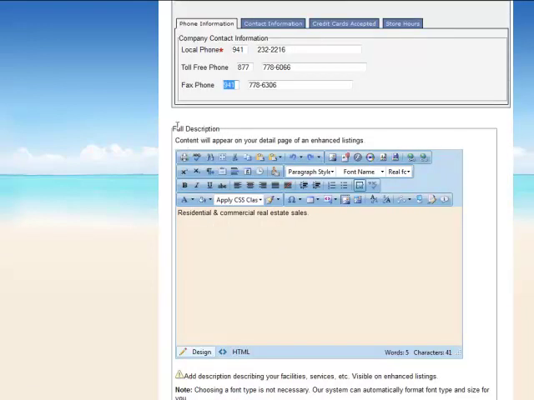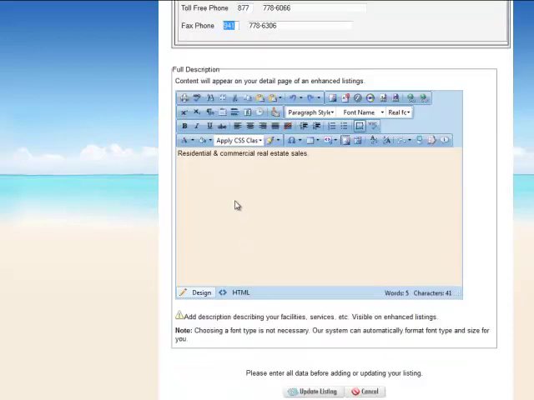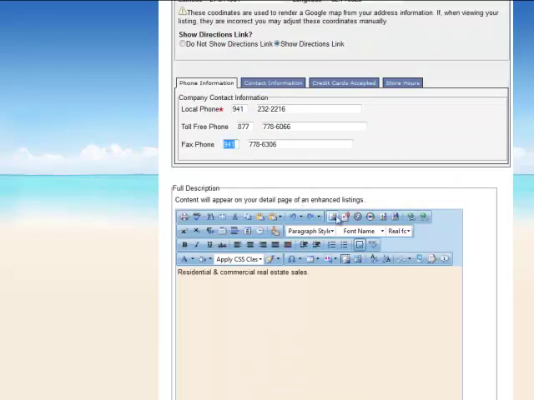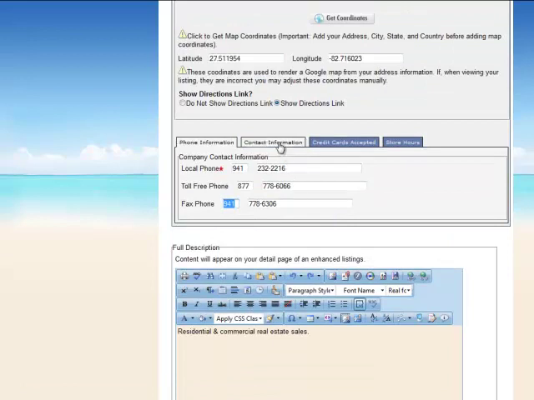And then there's a full description. Now, once again, you'll see this is only on enhanced listings, so we can leave that empty. In the next video, you'll see how to change that and show that in enhanced listings. I'm going to start here.